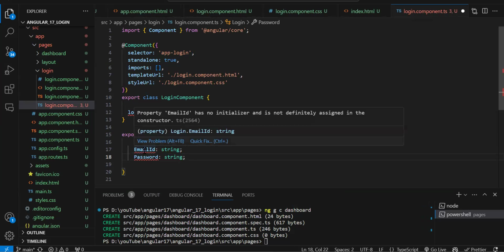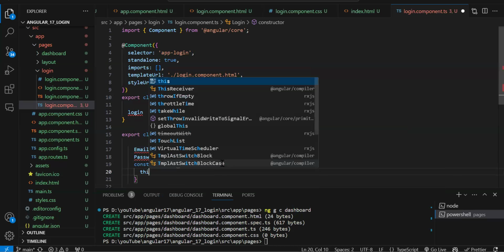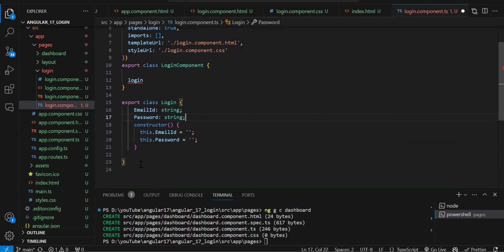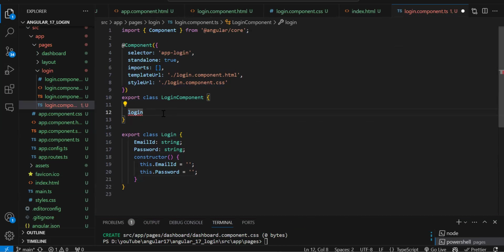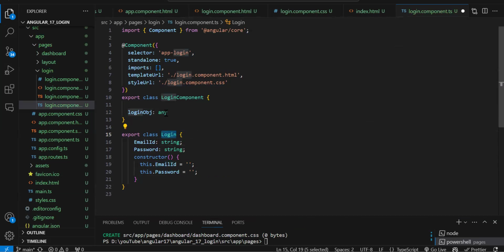Right. So it is saying it doesn't have an initializer. Since it is a class, we have to use the constructor. And in the constructor, we will just initialize this property with empty. This dot password is equal to empty. Now, the purpose of this: when you create a class or interface, you get strongly typed data, right? So login object colon, now the data type, instead of any, now you have created a class. So instead of any, you can use this.